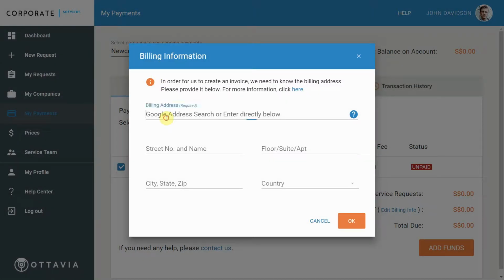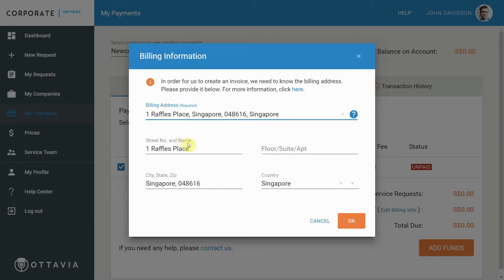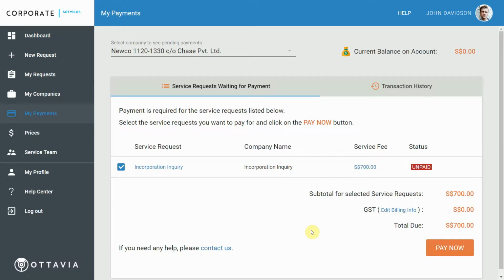If this is the first time you're making a payment, you will have to provide the billing address for your company so that correct tax can be calculated for the payment. You will land on the My Payments page for your company.